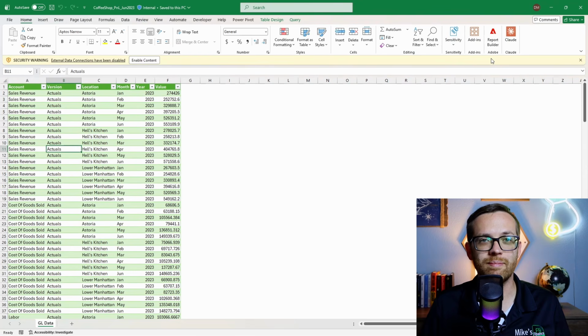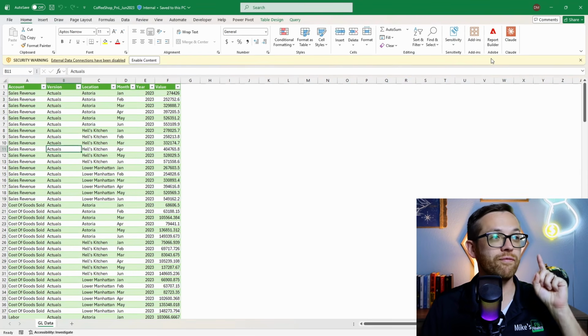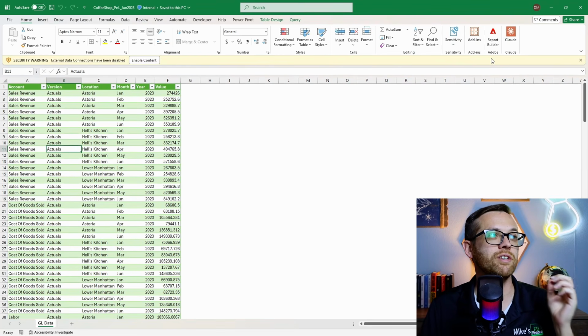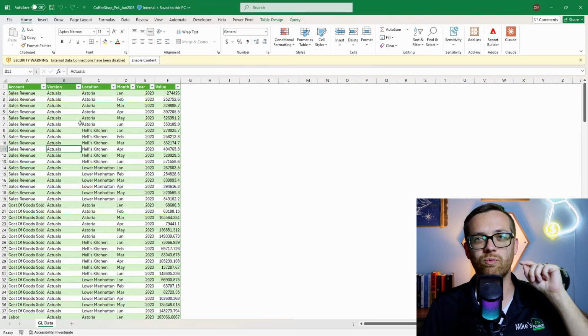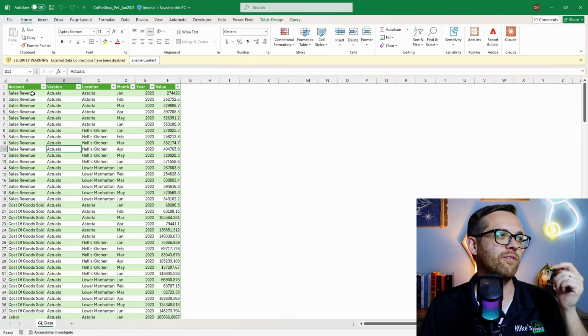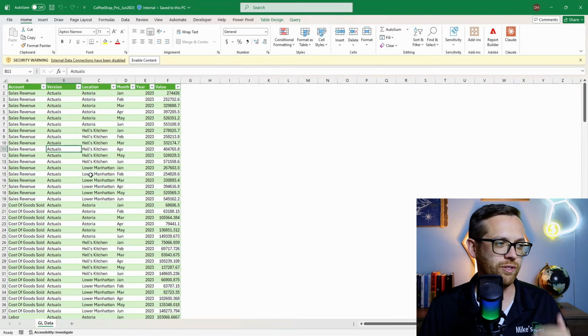Now, for all of our examples, we're going to be working with three files. The first one is going to be what you see here, which is the P&L data for our coffee shop. All of our data is from January to June 2023. This is what's built into the dashboard already. This is linked directly to the dashboard, and we've got different accounts: revenue, cost of goods, actuals, budget, the usual.